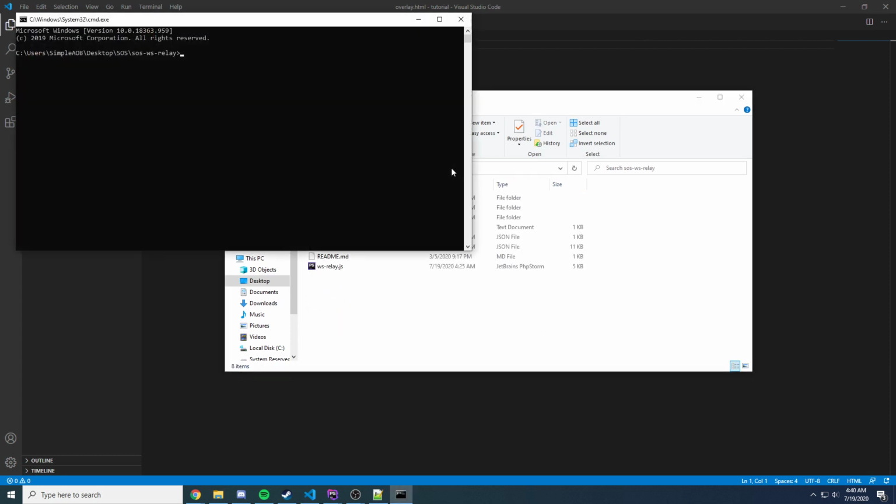So open up command prompt, get that bad boy running. We're going to use the default settings here. The first prompt is for the actual WebSocket relay that we'll be starting. The second is the WebSocket server that Rocket League is running. So we just need to be able to connect to that.